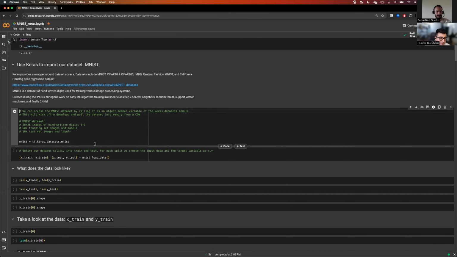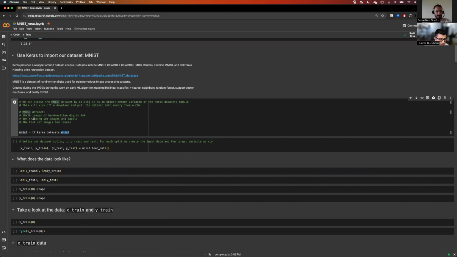And so first, to get this dataset, we're going to access it by calling it from the Keras API. Keras has a datasets module, and that has an MNIST member variable that you can call and instantiate that way.